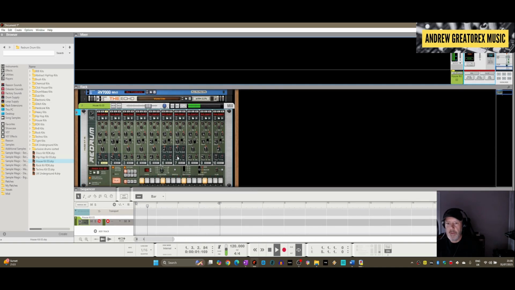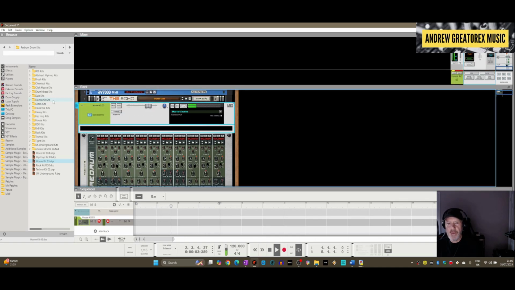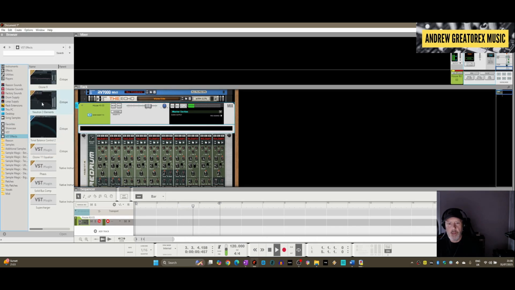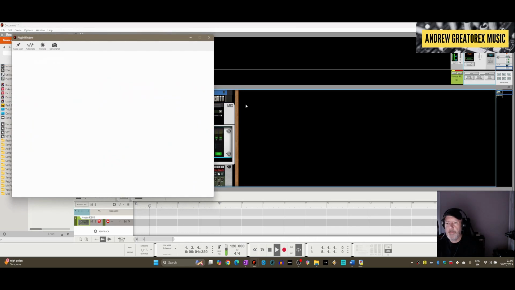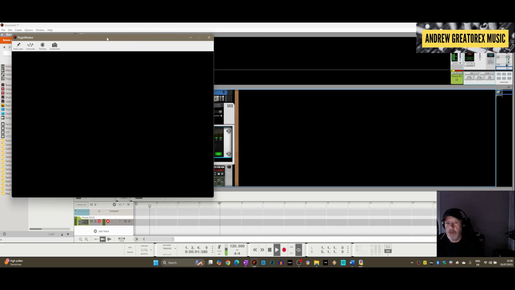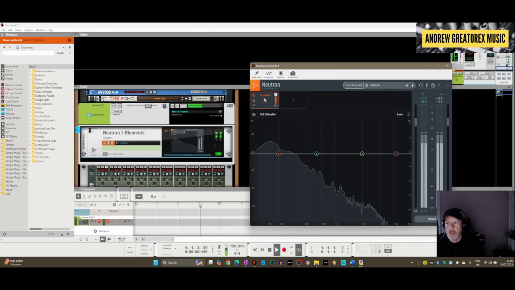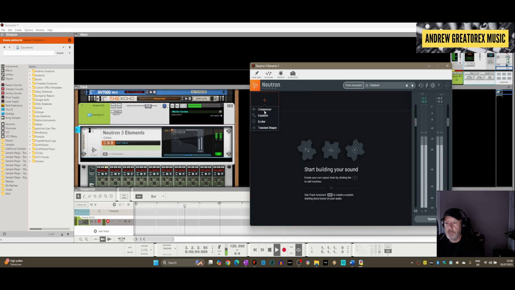So next sort of thing I was doing here is in the effects I was going to pick up a Neutron 3 Elements, drop it in here, and get to the EQ setting. By default the equalizer's here. If you've not seen this before, it's a great little tool. This is the free version, but you can get more functionality if you buy the suite.